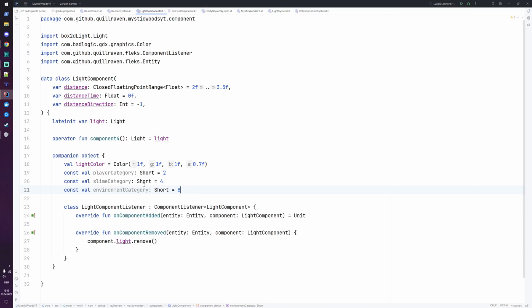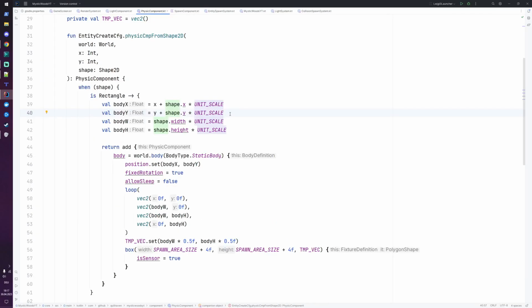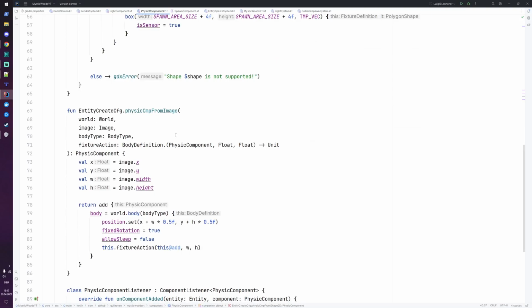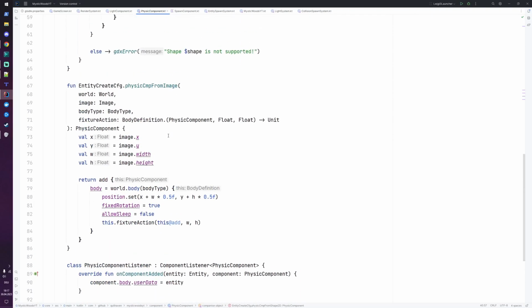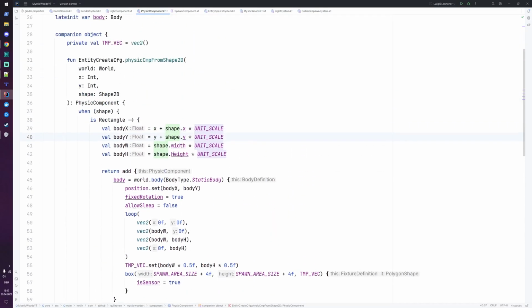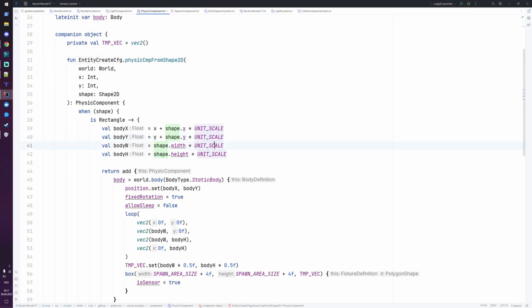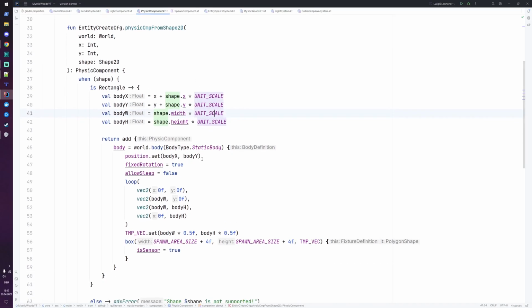Okay, so now that we have these categories, what are we doing with them? First of all, we need to go to our physics component, because there we have a method where we are creating the body for the different environments. Let me quickly check. Is it this one? I think physics component from shape 2D. Exactly. So that one is called in the collision spawn system. And there we are now going to set the category for our fixtures.